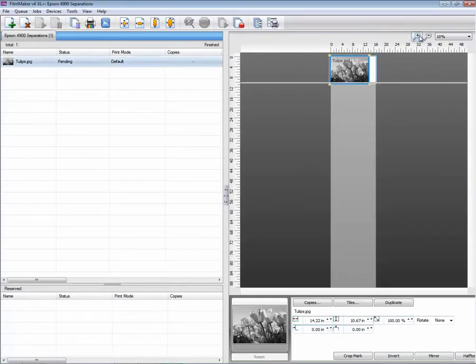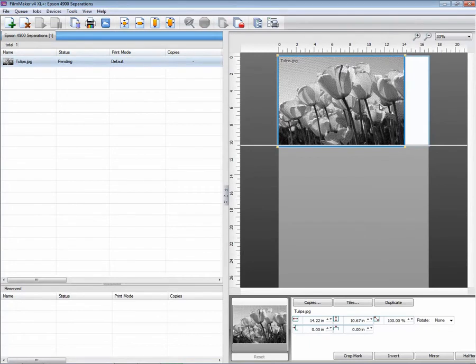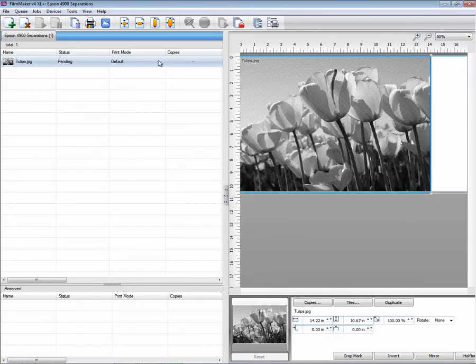You will only get one plate, one page for it, and we treat the RGB as basically converted to grayscale and half-toned in that manner. That's it. That's the end of this video.